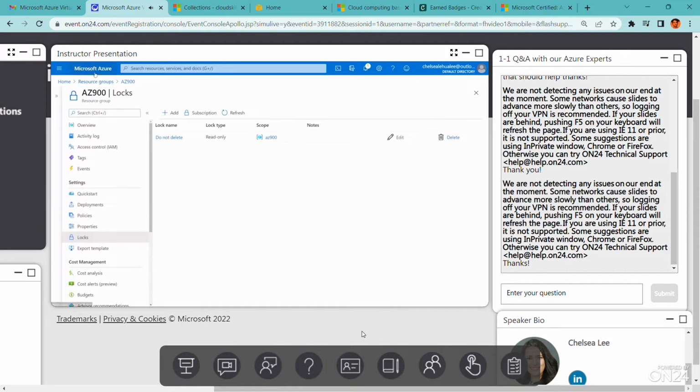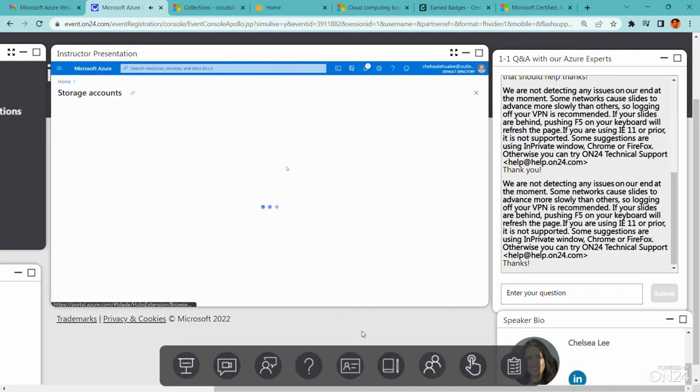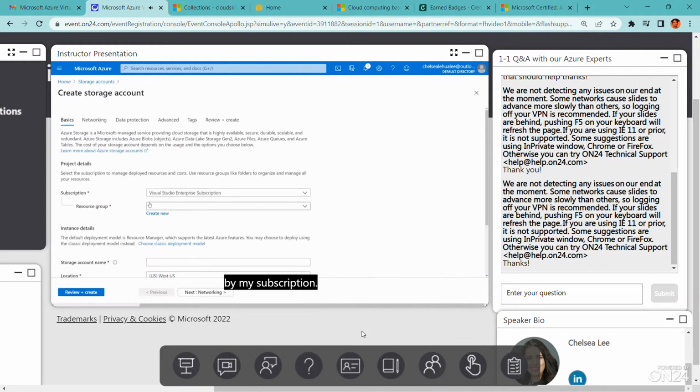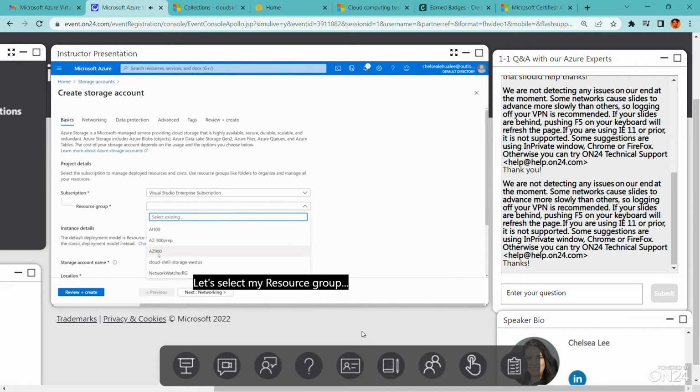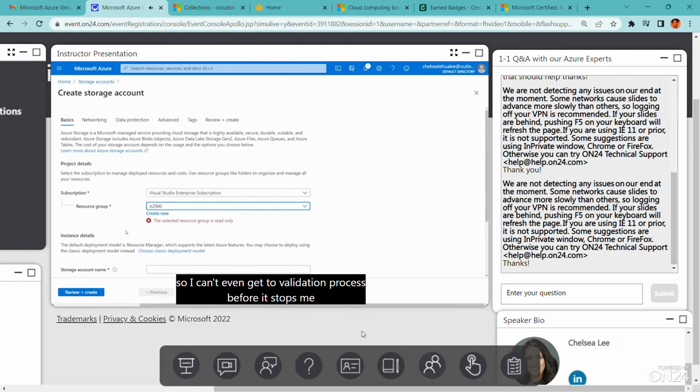All right, let's go try to add a storage account again. I'm gonna go ahead and add a storage account. Have my subscription. Let's select my resource group. Oh, it's stopping me. This resource group is read only. So I can't even get to validation process before it stops me. And that's because I have that read only lock.